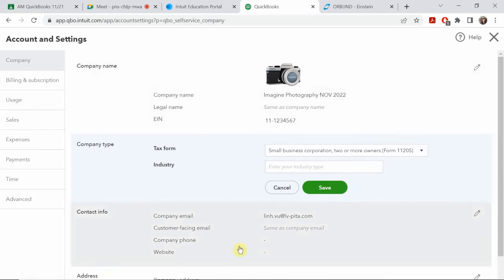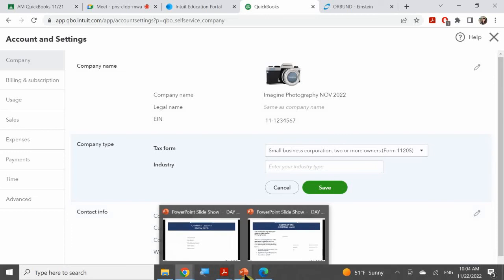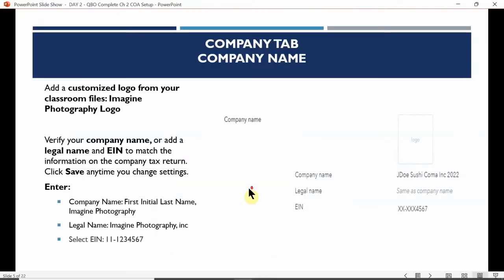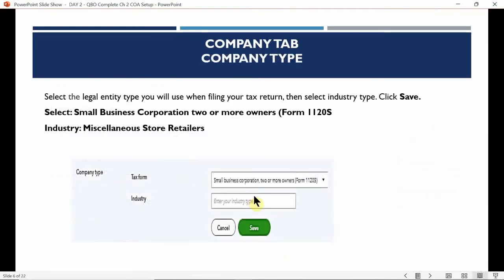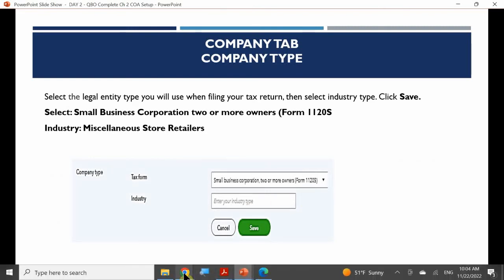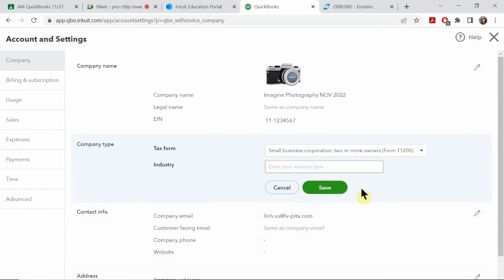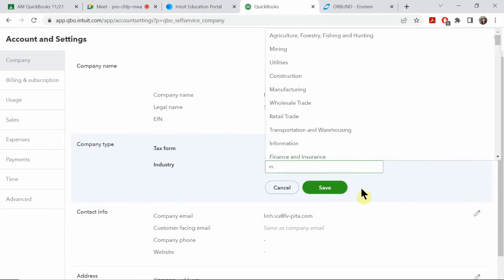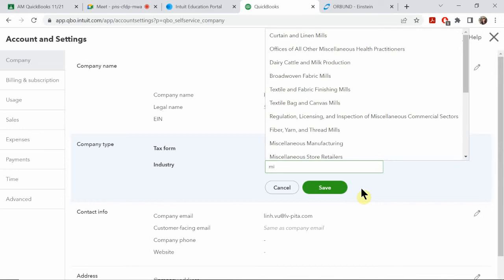And now it asks what kind of industry you are. Remember when we skipped it in the very beginning? This is where I can now fill in that my industry is miscellaneous store retailers. You can type it in and the drop-down menu will populate.